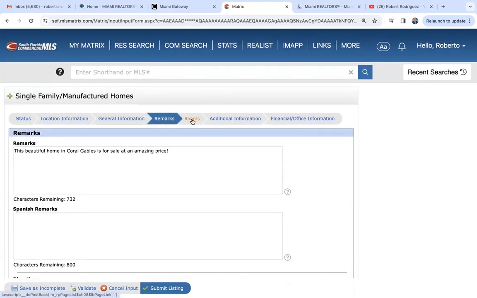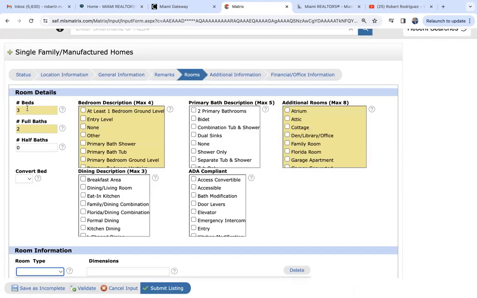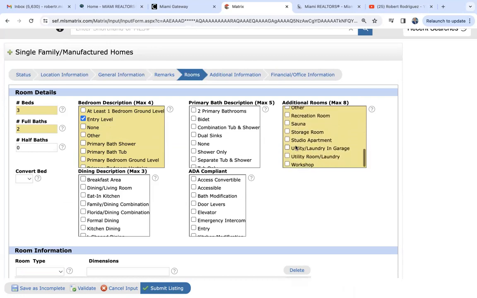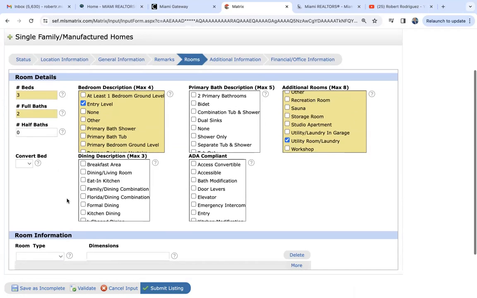All right, rooms. This is a 3-bedroom, 2-bathroom home. Everything is pretty much on the first floor. There's no second floor. So you're going to go ahead and put in here bedroom description, additional rooms. Let's say it has a family room. Let's go ahead and put in a utility laundry room. Okay. And you're going to come down here.